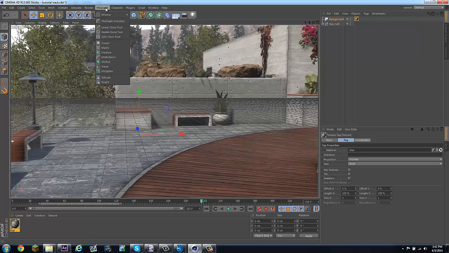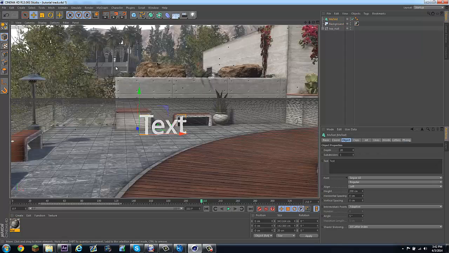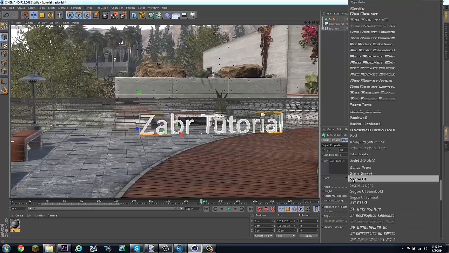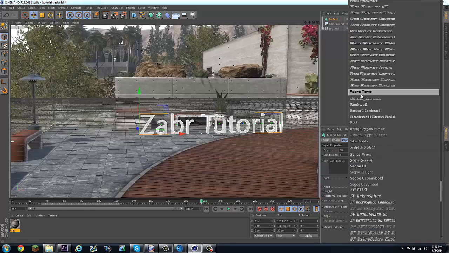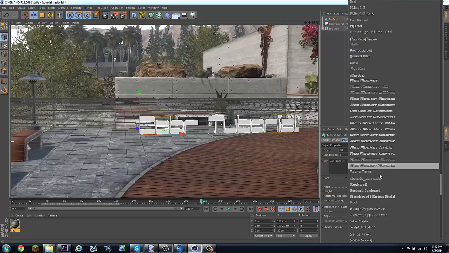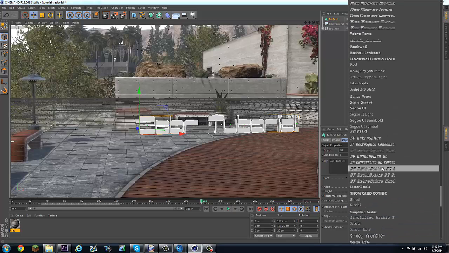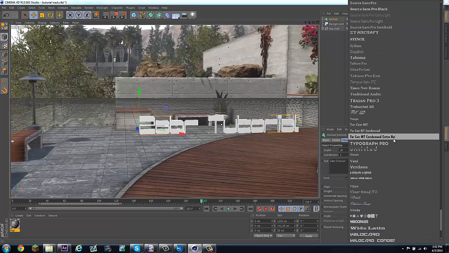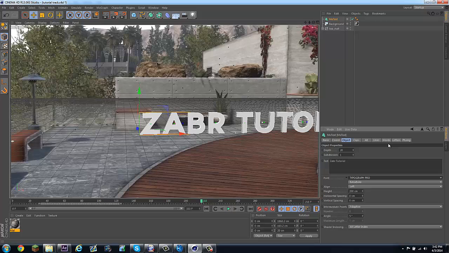To put text in, MoGraph, hold that down, go to MoText. Now the text is going to pop up. Click here, and I will do Zabr tutorial or something like that. And as you can see, it's going to change, but the font takes a while to come up. I can do Retro Man. It's not going to look too good, or Retro Mania. But yeah, you want to find a bold text, right? I've used these in the past. Well, they look cool. Find one you like. Typograph Pro is pretty basic.